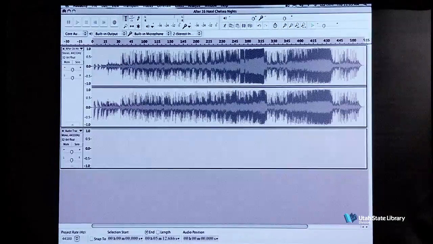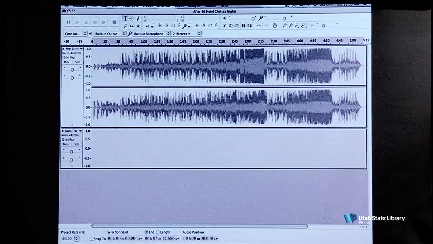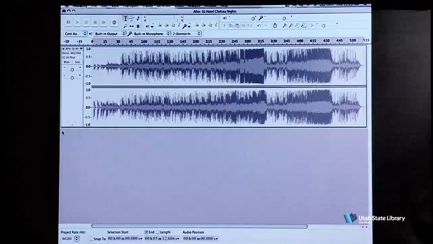So for the most part, those are some simple concepts that you want to be aware of when you're actually putting audio into this system. Okay. You can also record directly into the system itself.